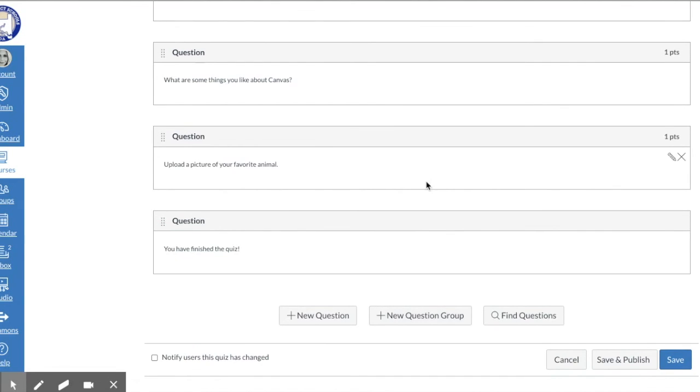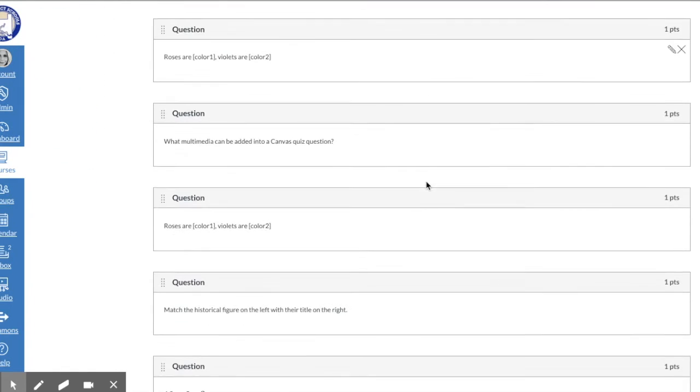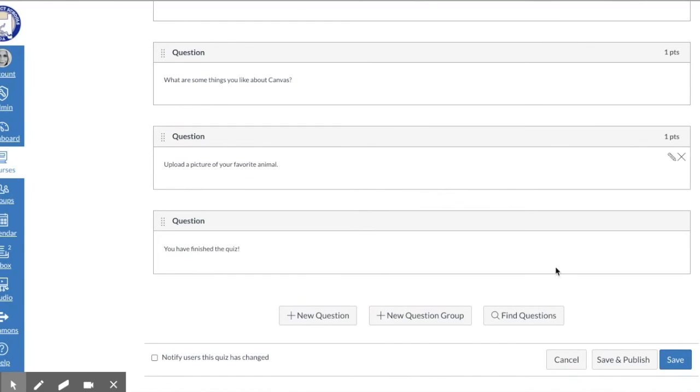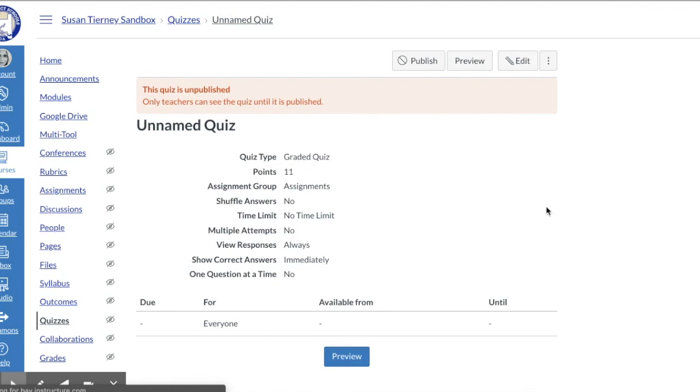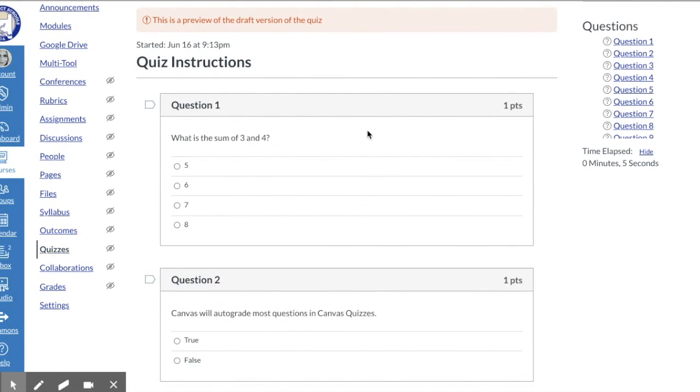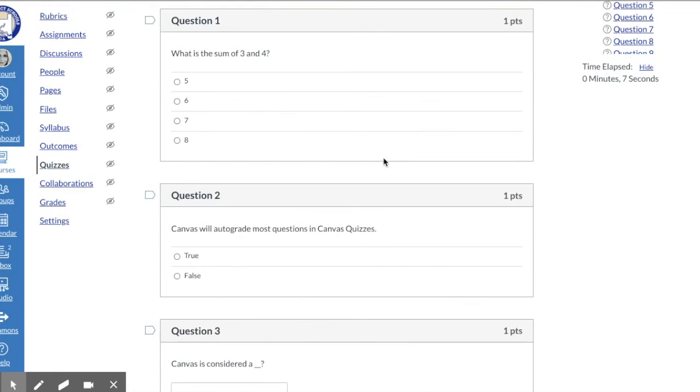All right, so we now have added all the different question types that are possible in a Canvas quiz. So let's go ahead and save this quiz, and we're going to view it in student view, just so we can see what it looks like from the student's perspective. Well, actually, we'll go ahead and preview it here. All right, so here's what it looks like.